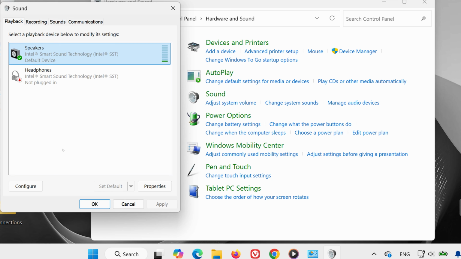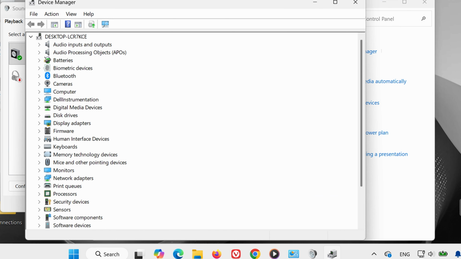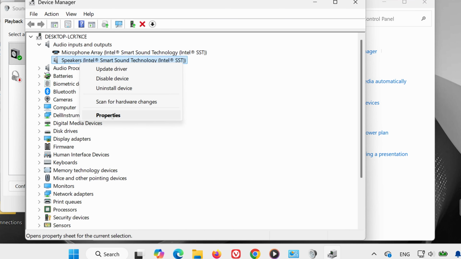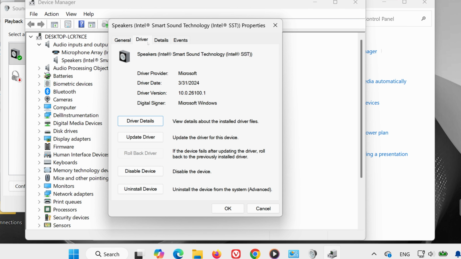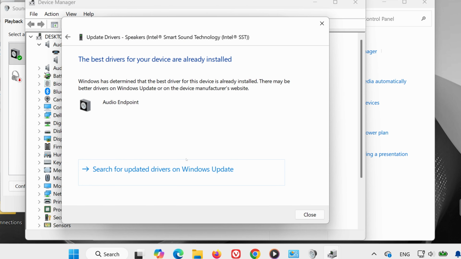Solution 5. Open the Start menu and type Device Manager. Open it. Expand Audio Inputs and Outputs. Right-click your audio device and select Properties. Open the Driver tab. Click Update Driver. Then select Search Automatically for Drivers. Wait while Windows searches for and installs the latest available audio driver.